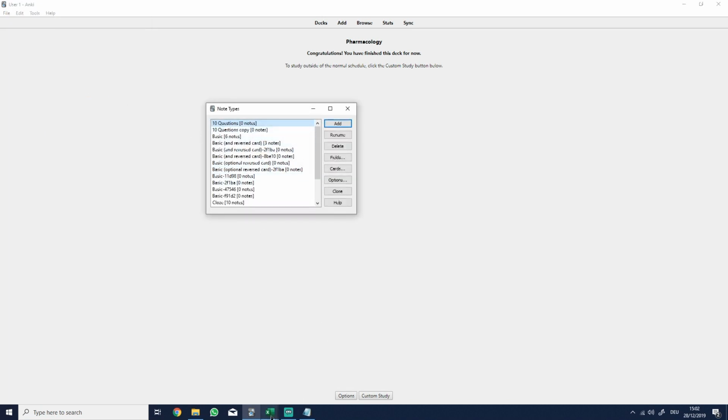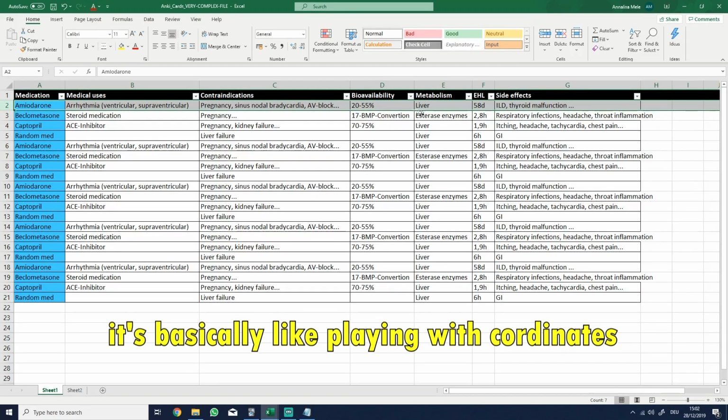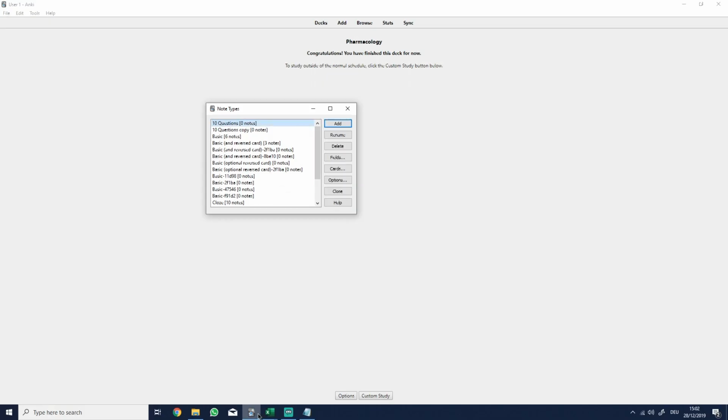Click on it. As you can see in our Excel file, we have different columns, and the columns are going to be our questions. For example, I want to be asked, what are the contraindications of amiodarone? Or what are the side effects for captopril, right? So in each card, I want to have the chance to be asked every aspect. For each medication, I want to be asked the medical use, the contraindication, the bioavailability, the metabolism, etc. in a different card. So we have to have like 8 different cards for each medication, and we can do that on Anki using the 10 questions type.